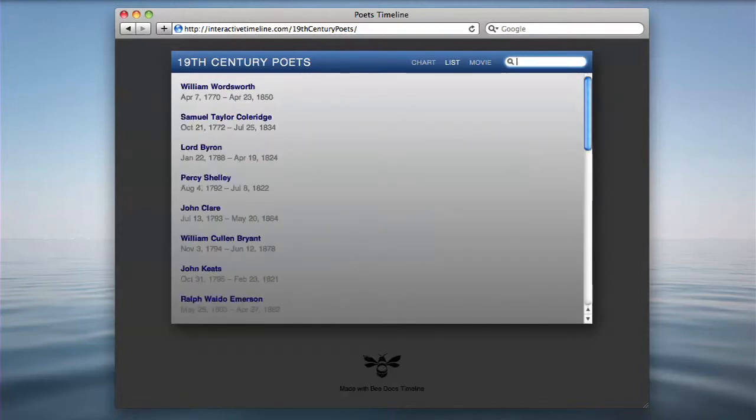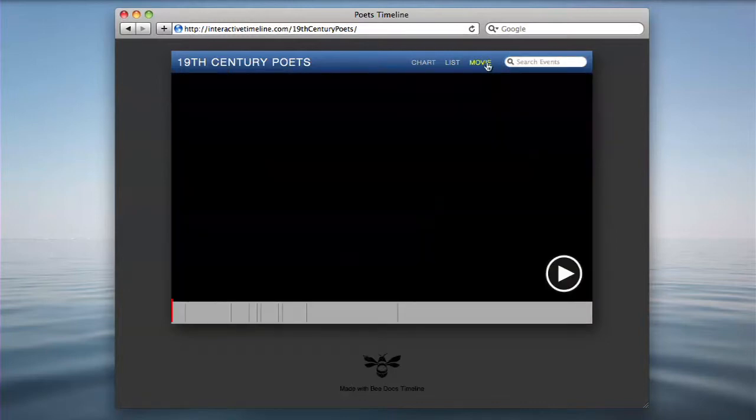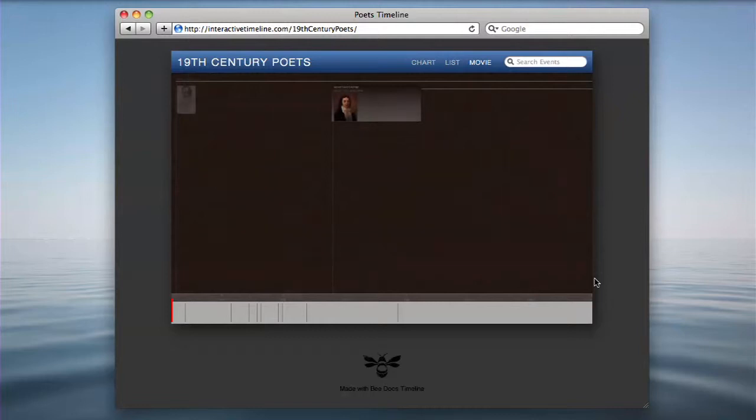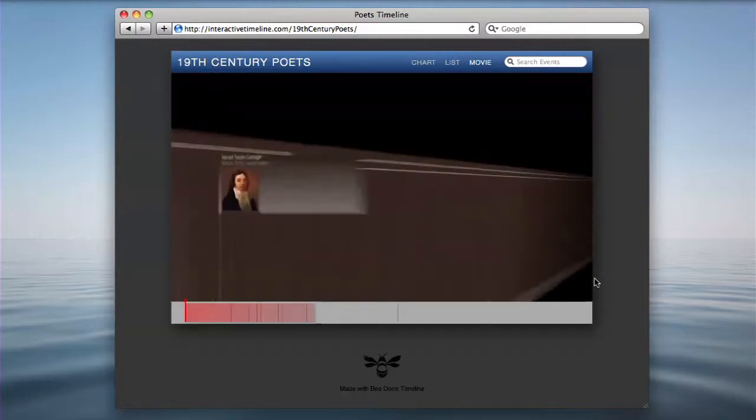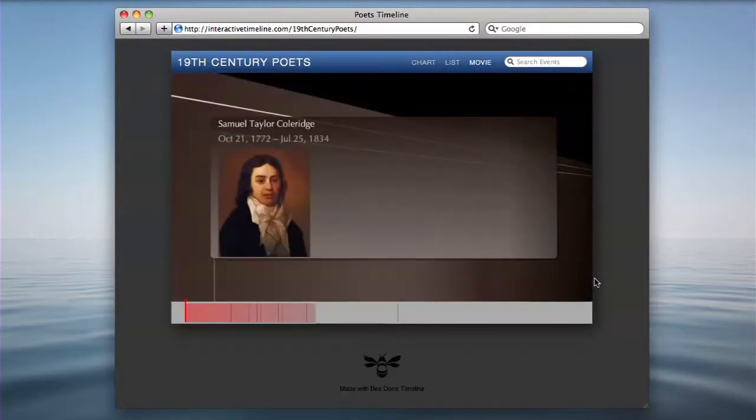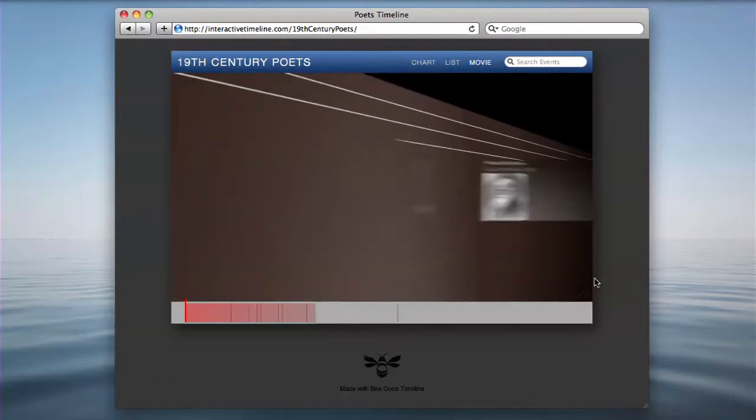This can be searched or sorted. For example, we could filter this by one of those tags we set. And the third view is a movie view. This is the more linear storytelling view, where you, the creator of the timeline, are presenting your story from front to back, and the audience can just sit back and watch the movie.